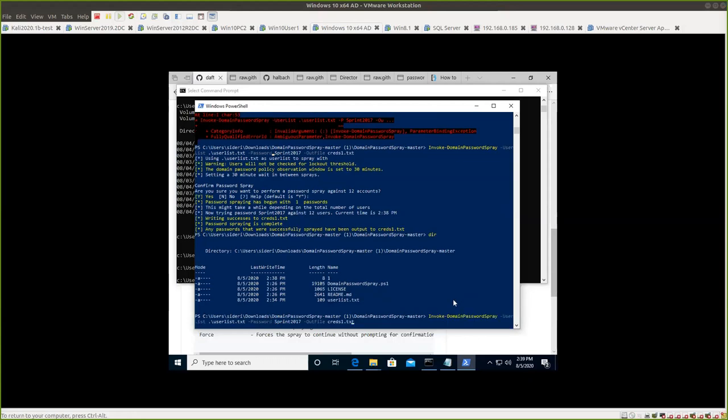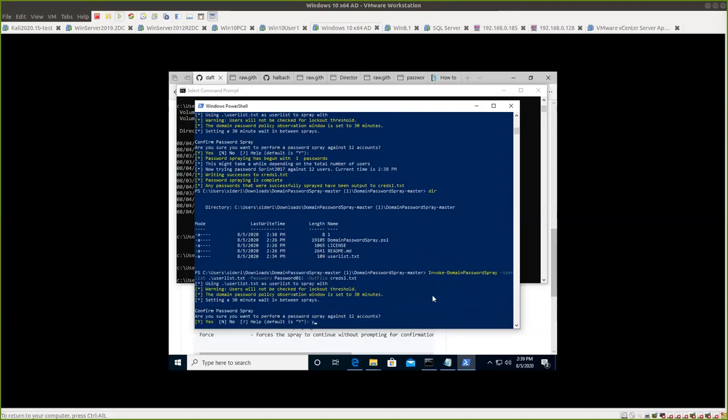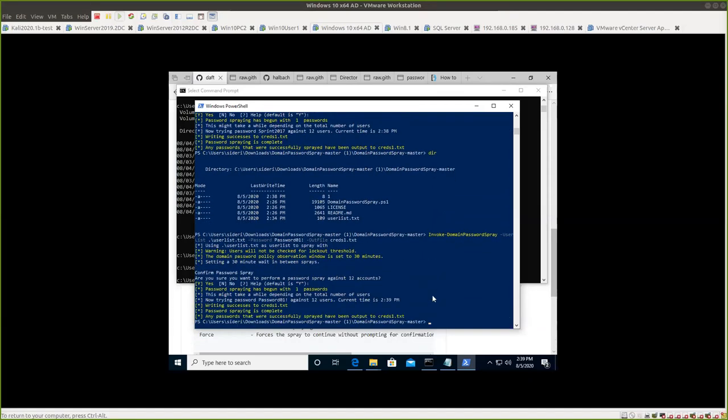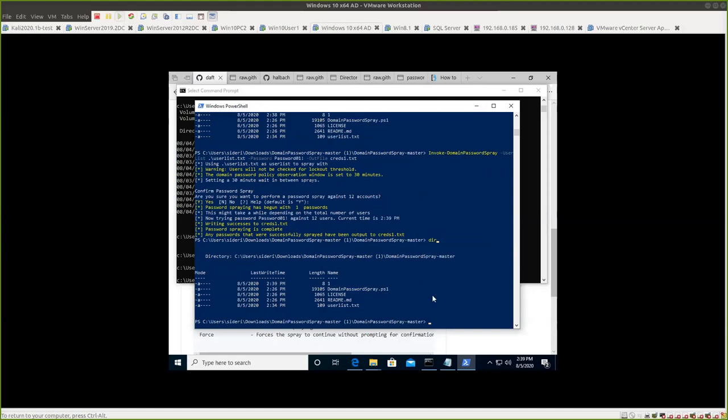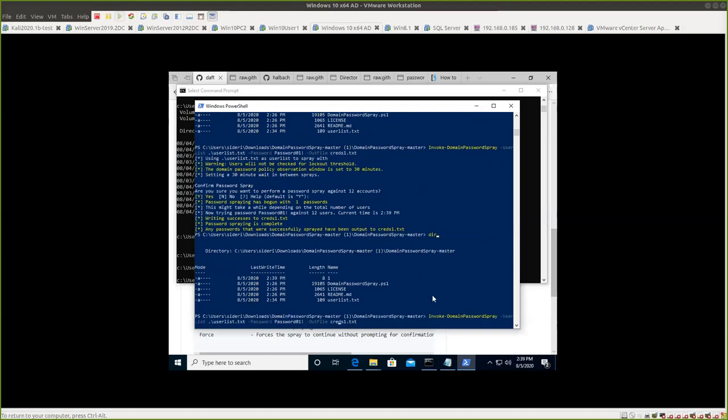We'll try this again, but we have to remember, we only get a couple attempts before we start locking accounts out. So we have to be very careful. So I'm going to try another one. And copy and paste doesn't work into the virtual machine, I just realized. Password 01. Again, let's see if we got any results. Nothing yet. All right, I'm going to do one more.